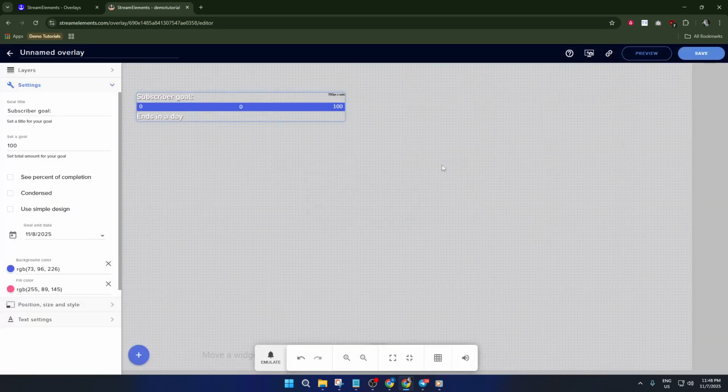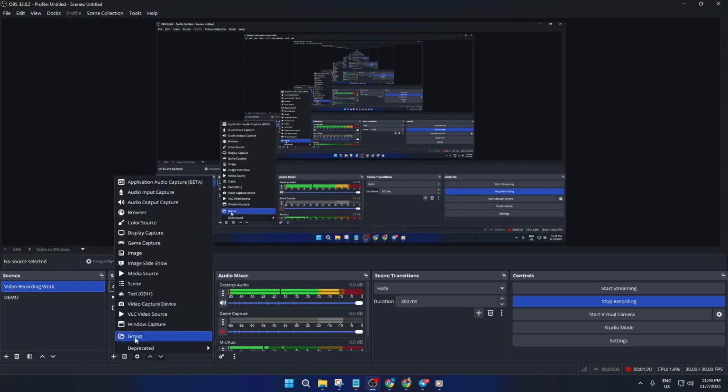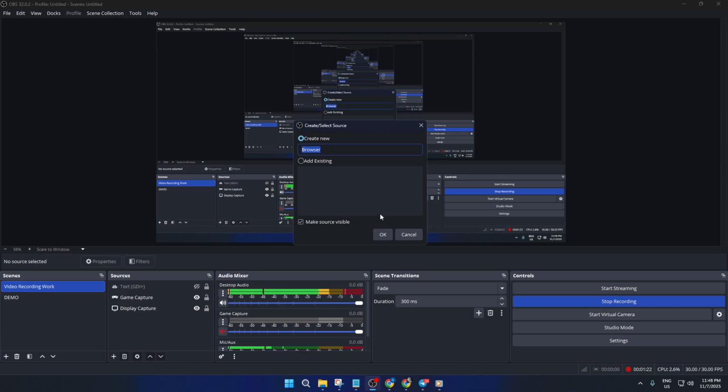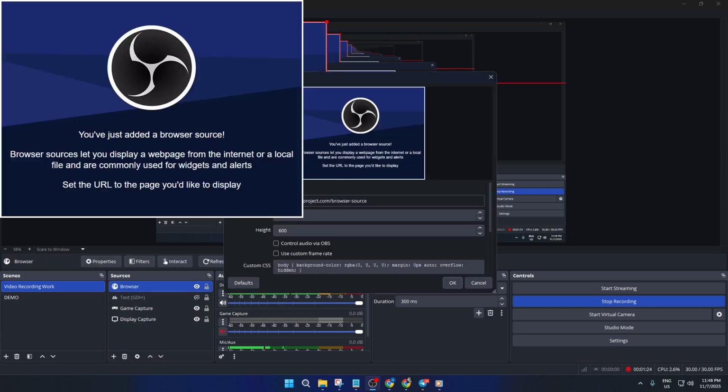Now, switch over to OBS Studio. You're going to add this sub-goal widget by creating a new browser source. If you're new to OBS, a browser source lets you show web-based widgets directly on your stream, which is perfect for this. In your OBS scene, click the plus button under Sources, then select Browser. For the name, you can call it something like Sub-Goal Widget, so you know what it is later. Paste the URL you copied into the URL field. It might take a few moments for the widget to load, so don't worry if it's not instant.